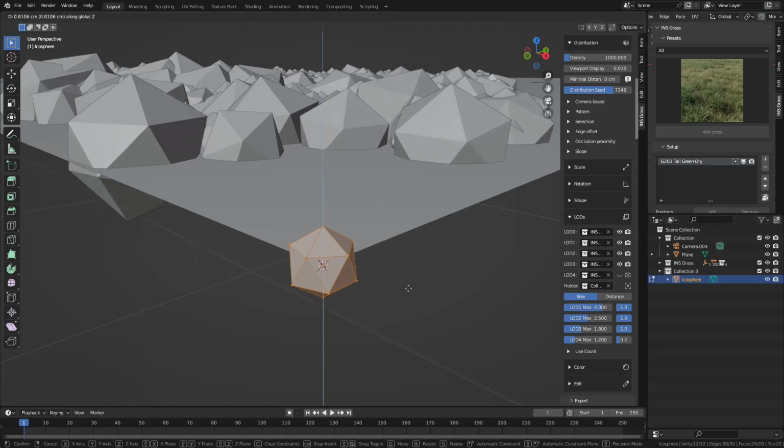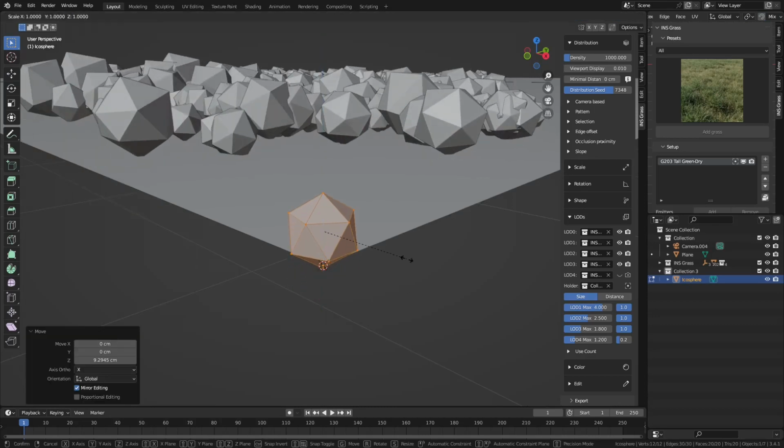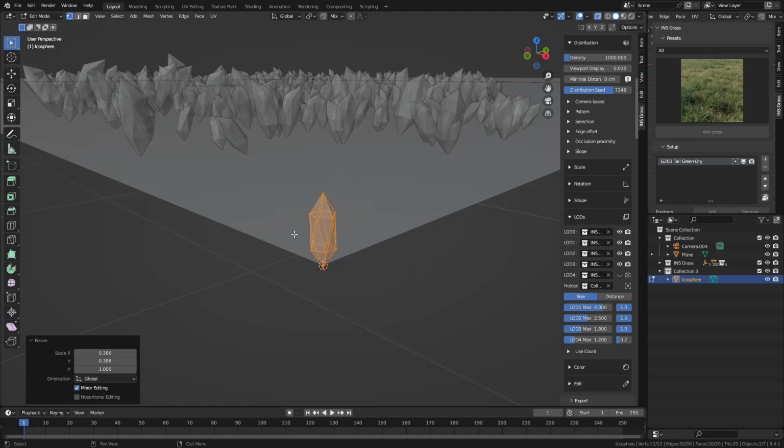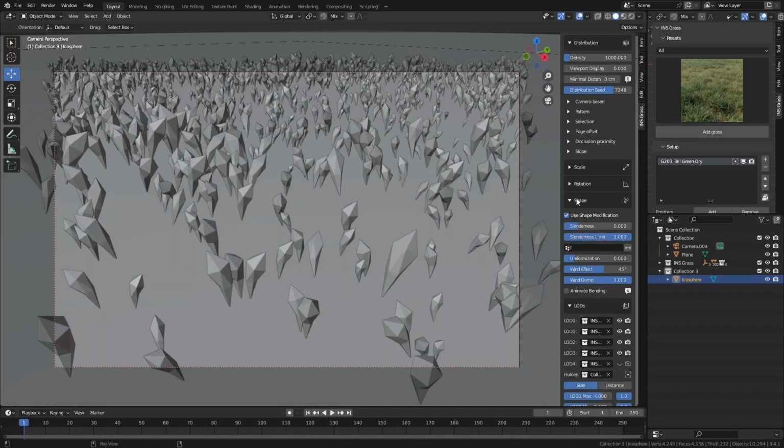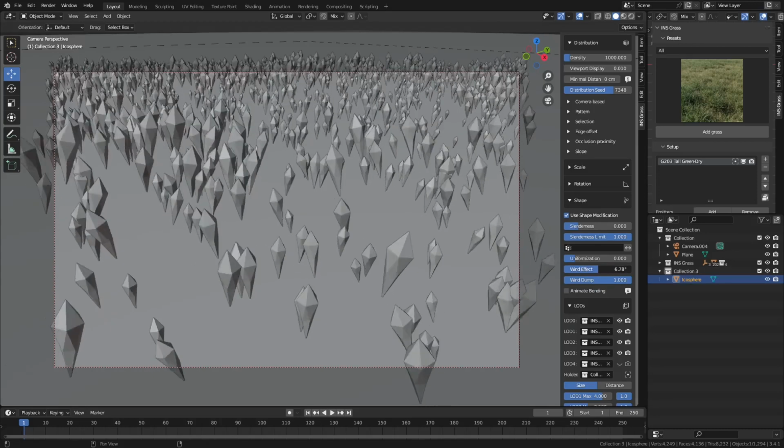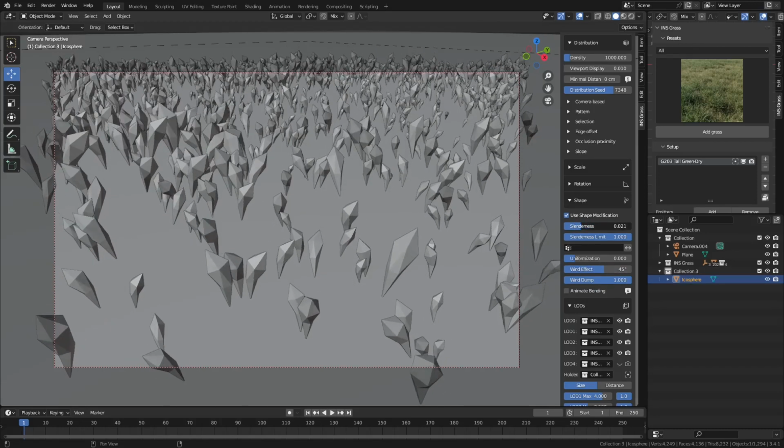First I will move this mesh up, so the origin point will be at the bottom of this object. Next I will change its shape so it will look more like grass. It is good to have some geometry on the placeholder, so the effects of shape modification will be more visible.